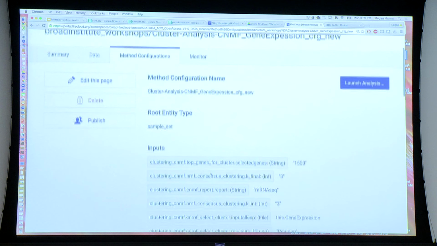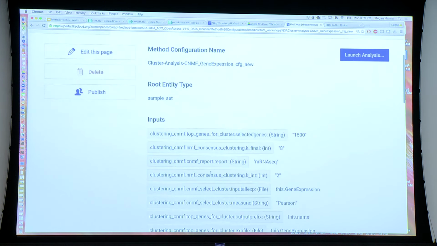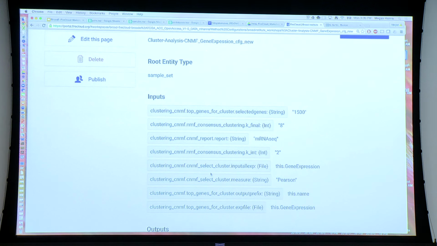So the first variable is a string, but the second variable is an integer. That's a good point. That seems to be how it was defined in the WDL, in the workflow description language. It may be the tool itself.